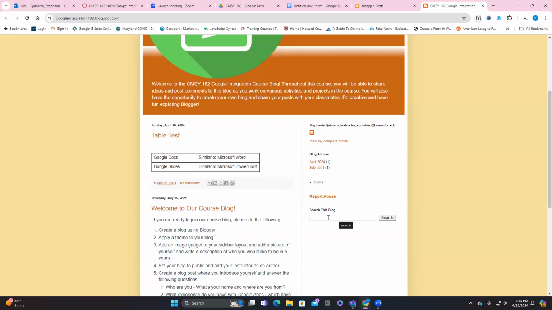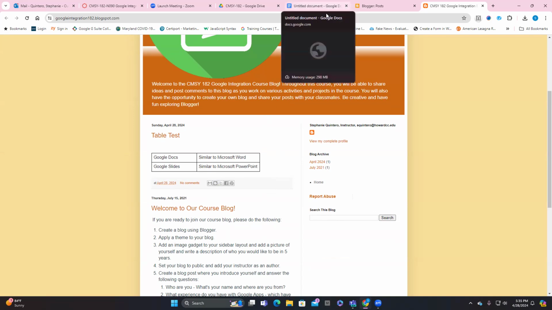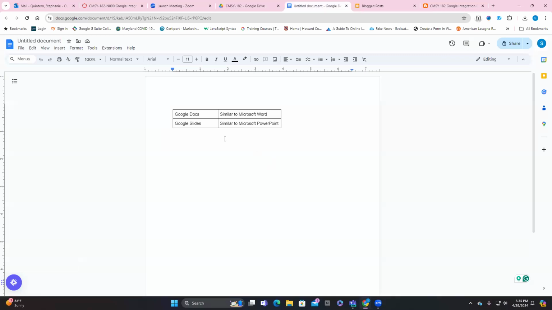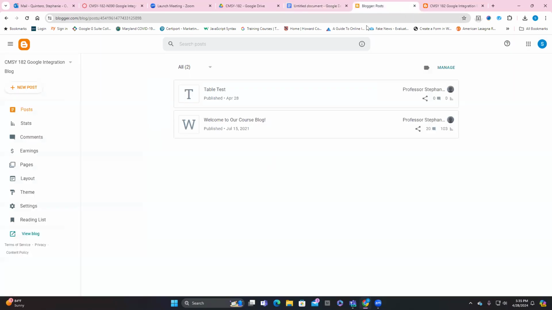Okay. So that's basically how to insert a table into Blogger. Remember, you have to go into Google Doc first to create the table and then select the table, copy it, and then paste it into your blog post. Okay, then preview. And when it looks the way you want it to, then just publish.